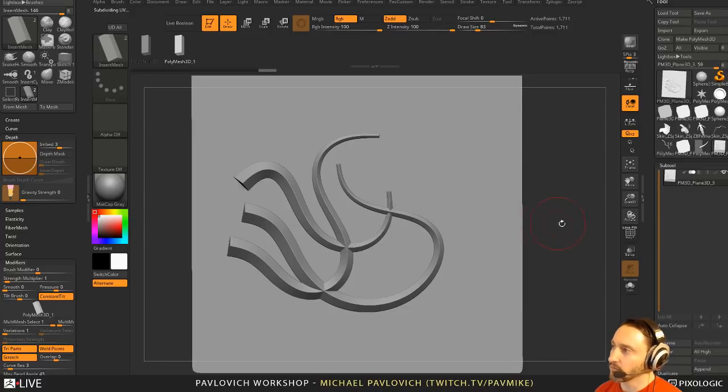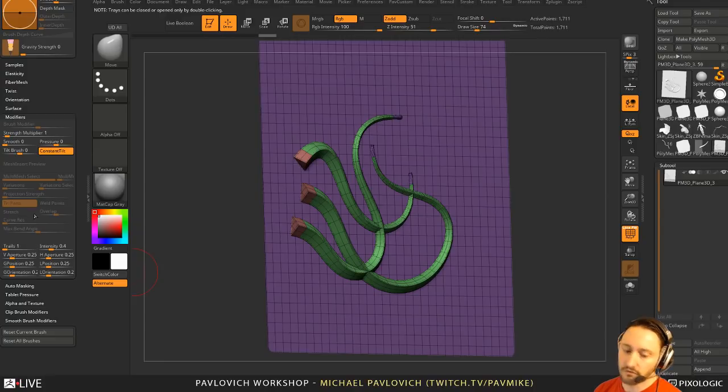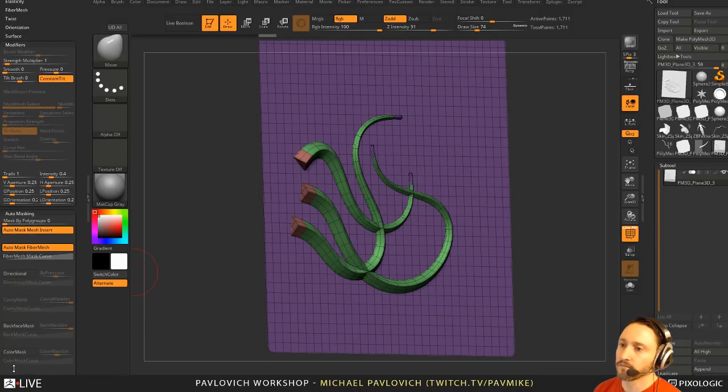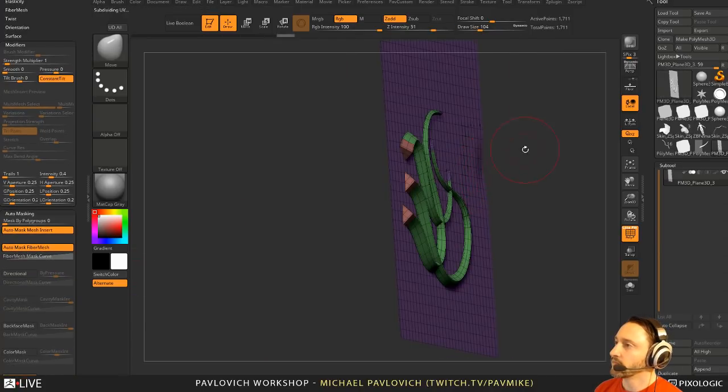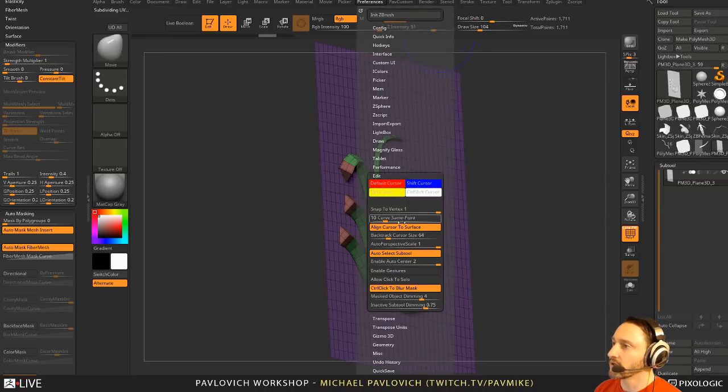If you want to overlap these more, what you can do is, just like we did earlier this morning, we can turn on topological for our move brush here. Oops, not directional. There it is. Preferences, edit, line cursor to surface.